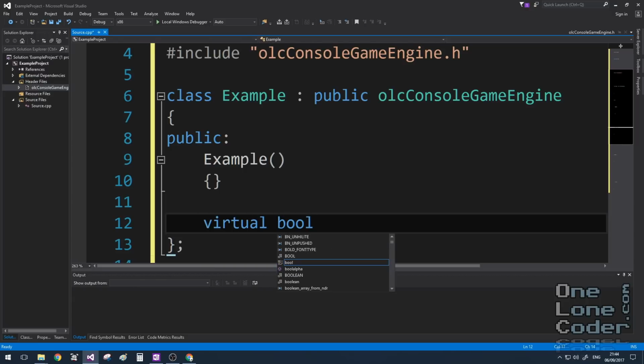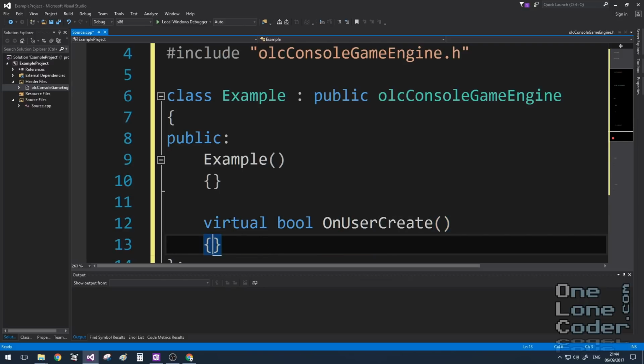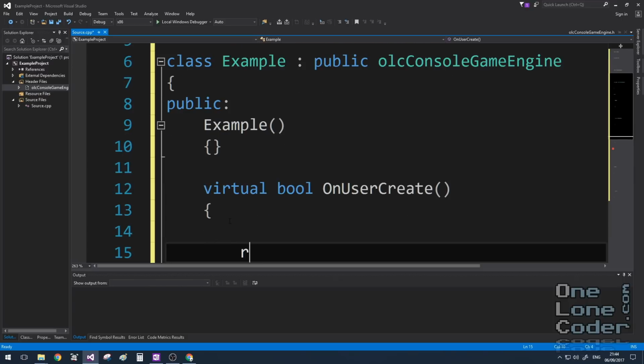We know it returns a boolean because if it returns false, it's going to exit the application. And it's exactly the same name, so it's onUserCreate. And it doesn't take any arguments. And by default we'll have it return true. We don't want it to exit.